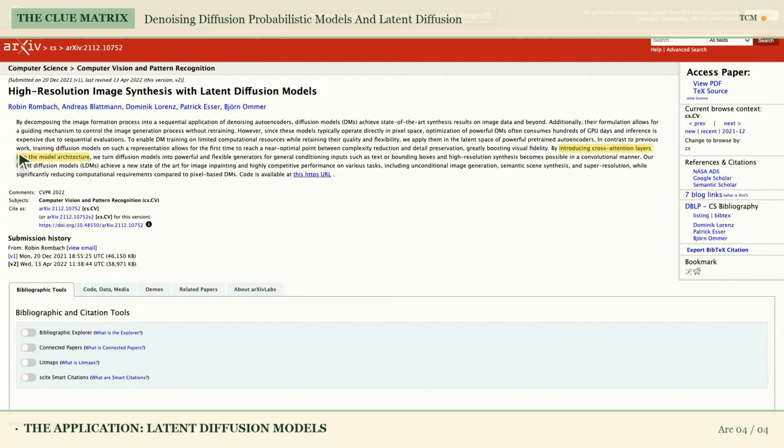A crucial architectural addition is introducing cross-attention layers into the model architecture. This allows LDMs to be conditioned by various inputs, like text, greatly enhancing their flexibility. Cross-attention. So the model can now pay attention to external information, guiding the image generation beyond just denoising?